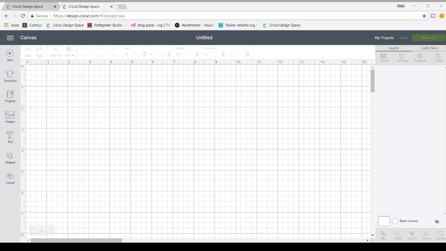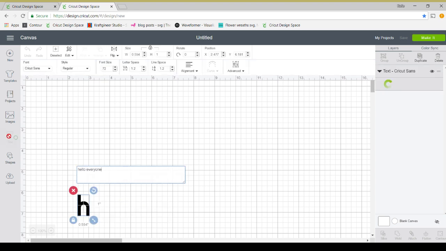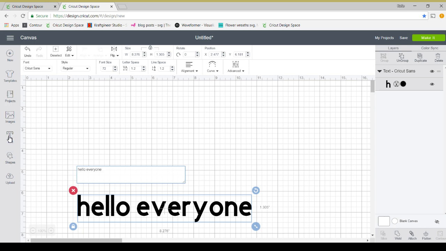Hey everyone, in this video I'm going to show you how to use the curved text feature in the app. Now remember, it is only for text, not images. So I'm going to show you a few different ways to use it and a few different things that will cause it not to work so that you can keep it in mind.